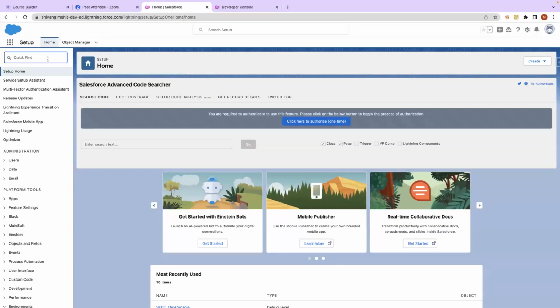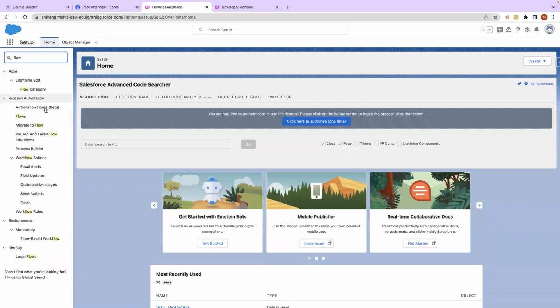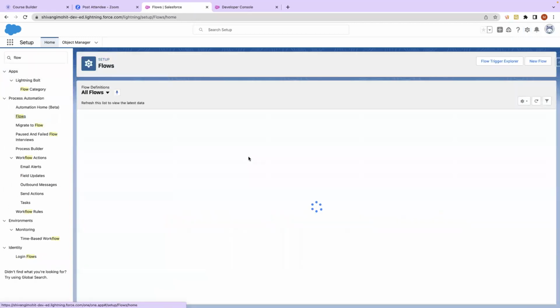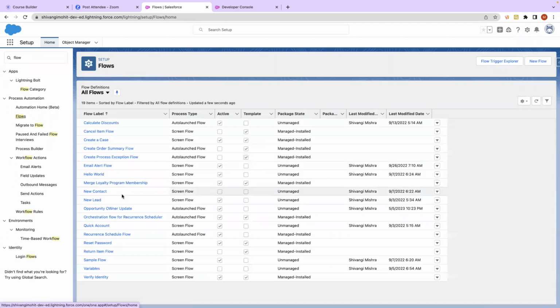Okay, I have created a flow for the offboarding. Let me see if I can show you that. No, this is not available in this org.